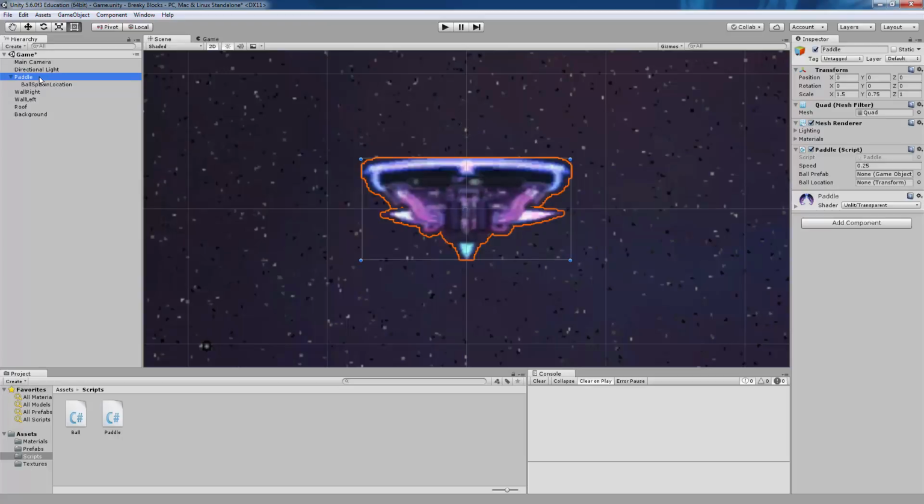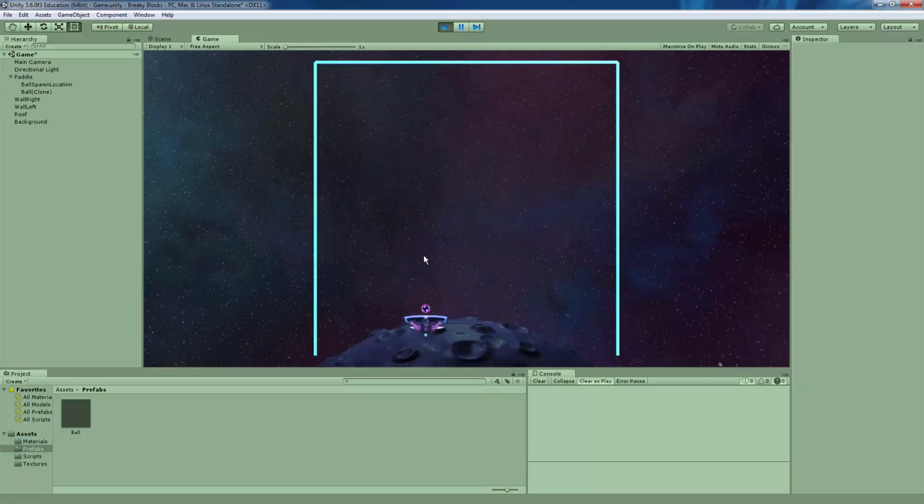Now select the paddle in the hierarchy and drag the ball spawn location object into the script as the ball location. We next need to go to the prefabs folder and drag the ball prefab into the ball prefab variable within the paddle script. Now if you press play, the ball should be attached to the paddle, and after 3 seconds, it'll launch. The only problem is when it collides with the roof, it stops moving.